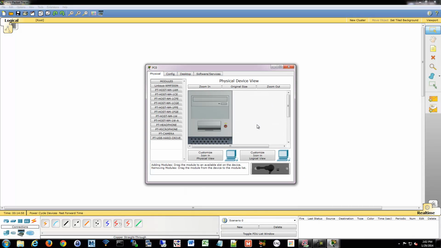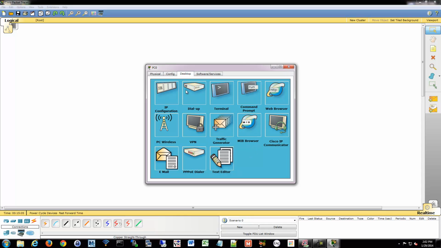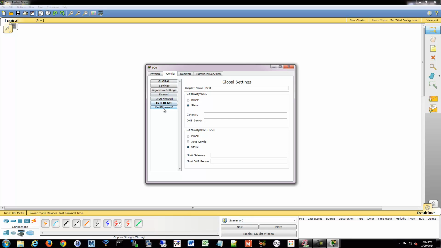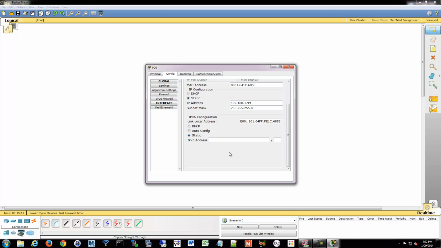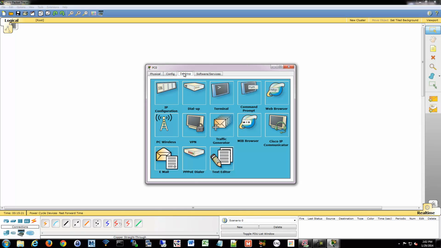So this is actually pretty neat. Here's our tower. Here's some physical things we can change on it. This is our actual desktop, like Windows or something like that. It's kind of neat. We can go in here to an interface, my FastEthernet, and I need to give it some sort of valid IP address. The other one was 100, so we'll do that. There we go.